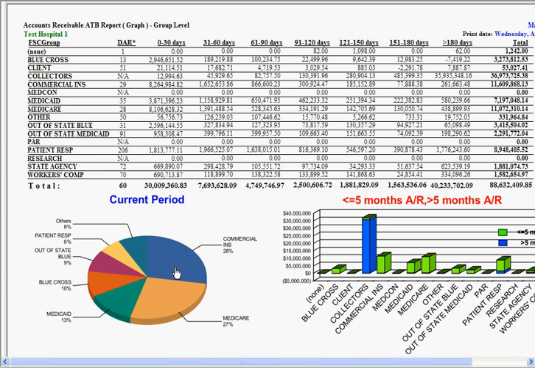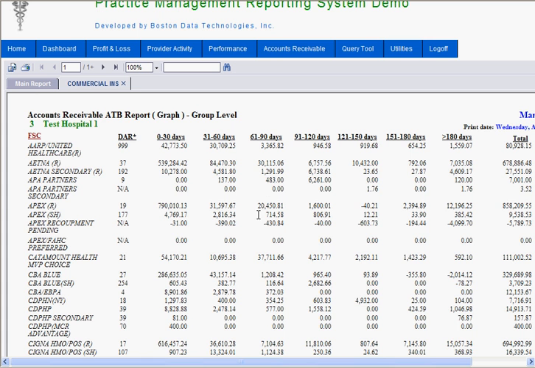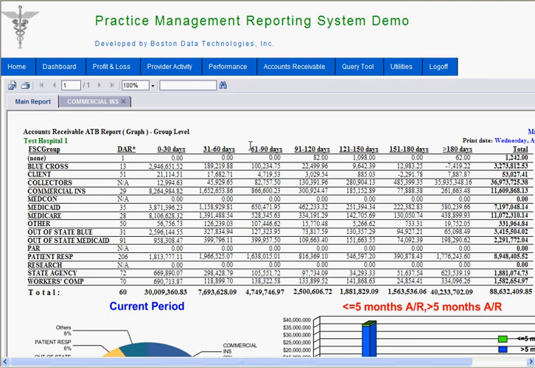And this offers drill down capability, so if, for example, I want to see the payers that make up commercial insurance category, I can click on that pie chart and see the list of commercial insurance payers in a separate tab. And at any time I can go back to the main report by clicking the main report tab.